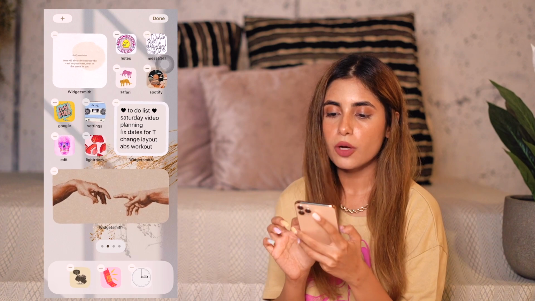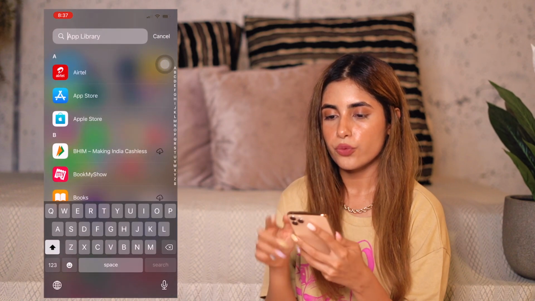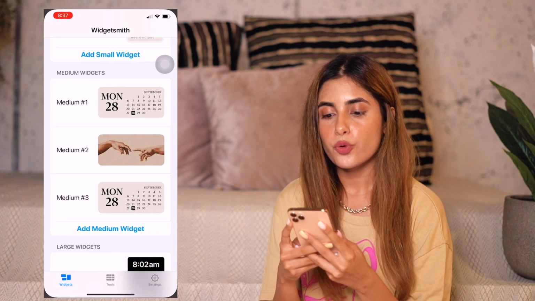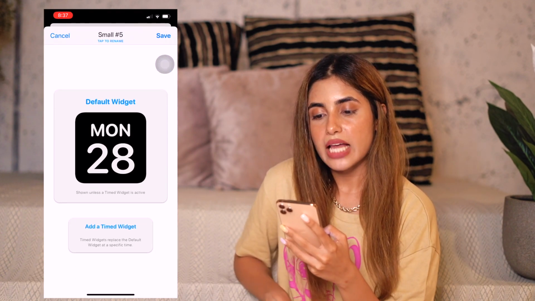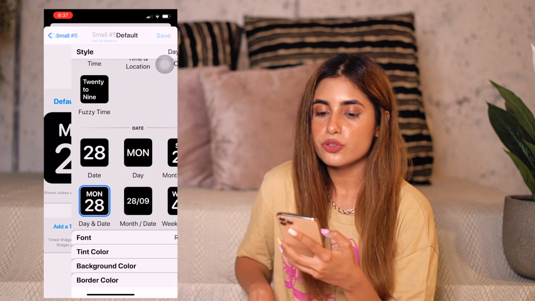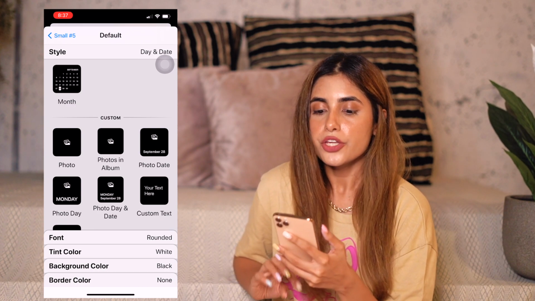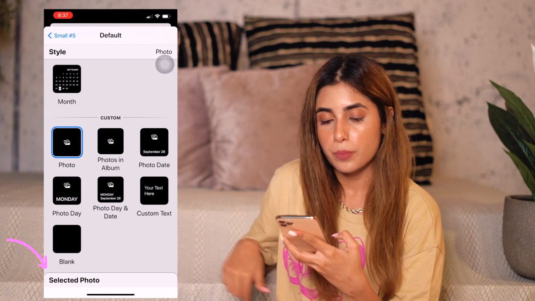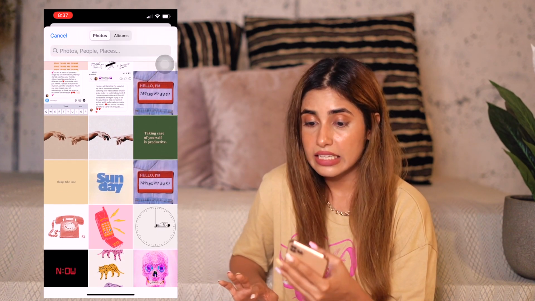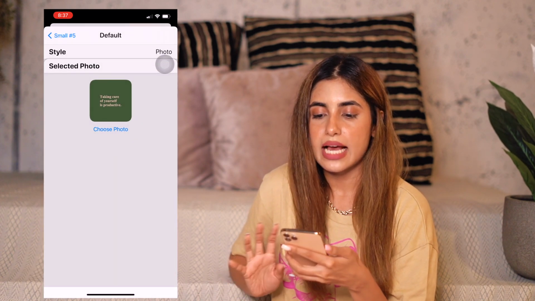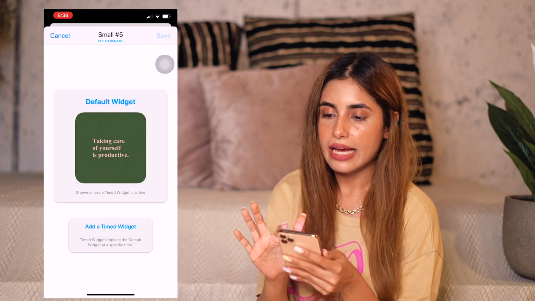Now I'm going to talk about this quote one that I created. For this, again, you go to Widgetsmith and you go to add small this time. I click on the small 5 and now I get, of course, a default widget. So you click on that and then you go down, and in the custom section there's a photo option. You click on the photo option, and there comes select photo at the bottom. It will take you to your photo gallery, and you can select any quote that you want. Suppose I select this one, "Taking care of yourself is productive." Once you're done with that, go back and save it.